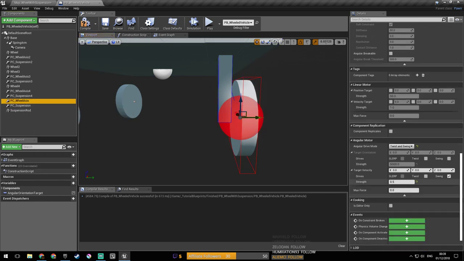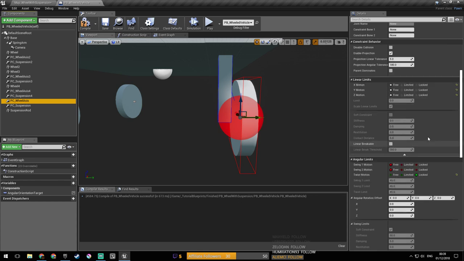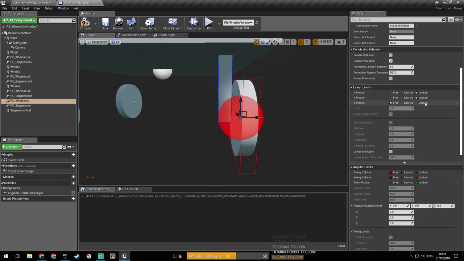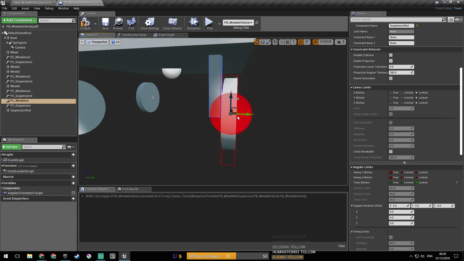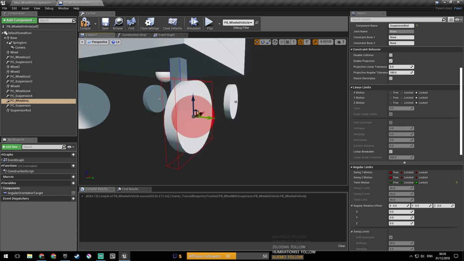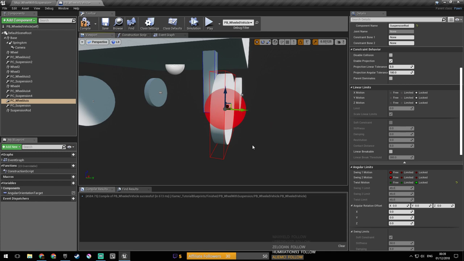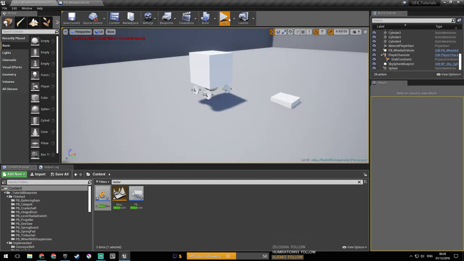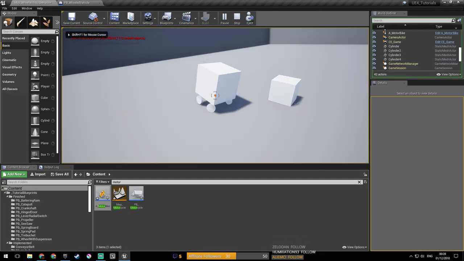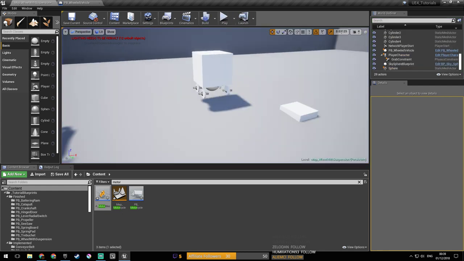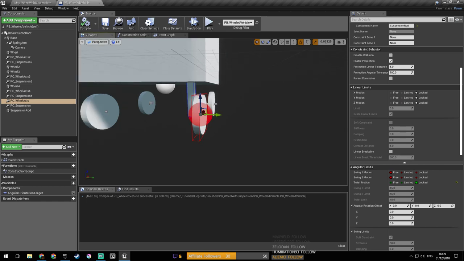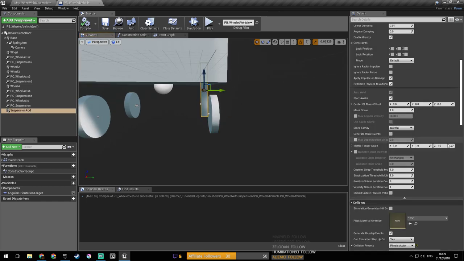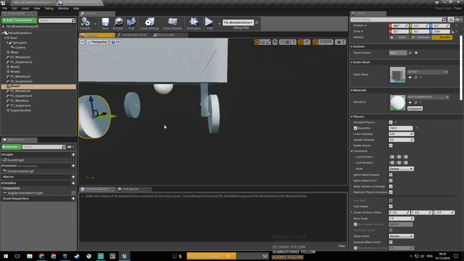So let's see here. I think we have a problem. Oh, of course, yeah. Because the linear limits here, we actually have to lock everything. That's because the wheel will have to stay in place, right? Not move at all, only rotate. Okay. So let's see this again. So the other one is turning, this one, no, it's not turning. And I think, yeah, we need a bigger weight for this one. So we'll just copy the wheel.